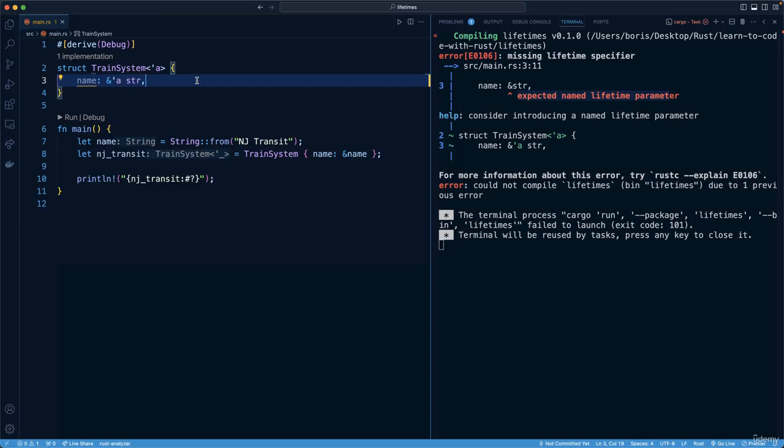And maybe in the future, there's going to be an elision rule that allows us to not have to explicitly provide that annotation. But for now, we are stating explicitly that the lifetime of the struct is connected to the lifetime of the name field specifically.